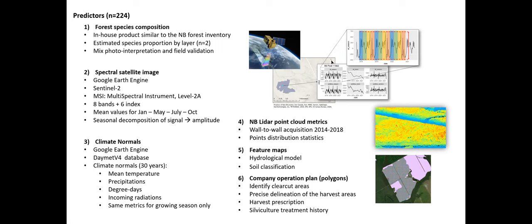We also use the New Brunswick LiDAR point cloud. So this is the wall-to-wall acquisition that was done between 2014 and 2018. Although this data set is getting a bit old, we found that it's still very useful for our predictions. And we extract the whole suite of statistics on the point distribution in each of our predicting grid cells. We use feature maps in terms of hydrological model and soil classification. And then finally, we also use the company operation plan, so the polygons or the cut blocks of the company. That allows us to identify the clear-cut areas in the data set, have a more precise delineation of the harvest area, and also obtain information on harvest prescription and silviculture treatment history.